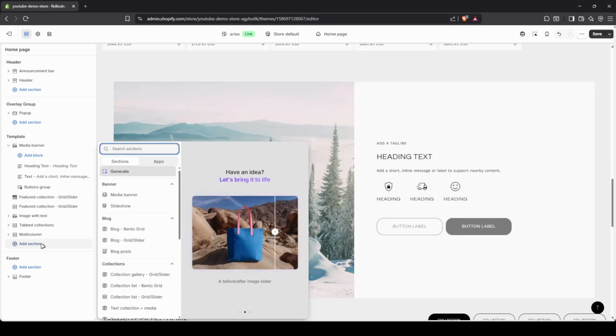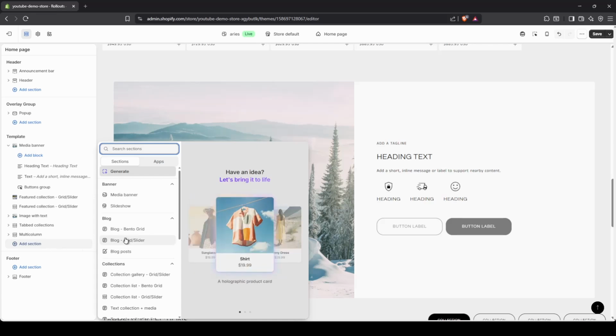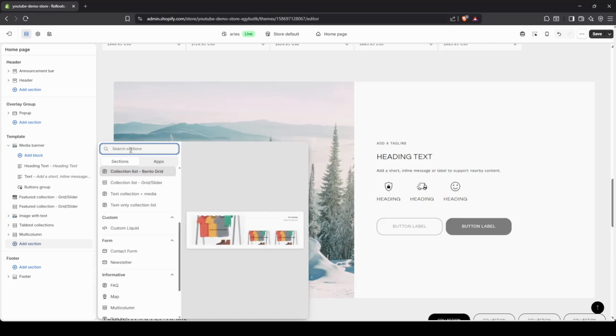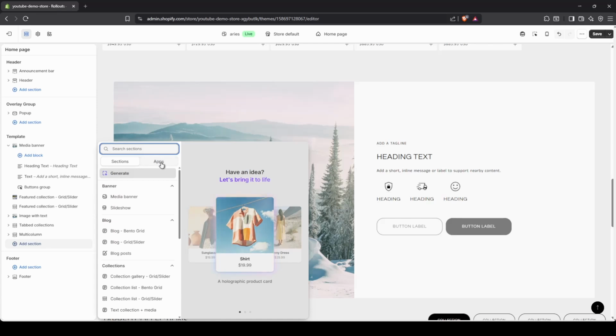I scroll down to the bottom of the template group and I click Add Section. The full picker opens, and this is where you choose what kind of section to add. Let me walk you through this picker. At the top, you have a search bar to look up a specific section by name. Below that, two tabs: Sections, which is selected by default, and Apps.